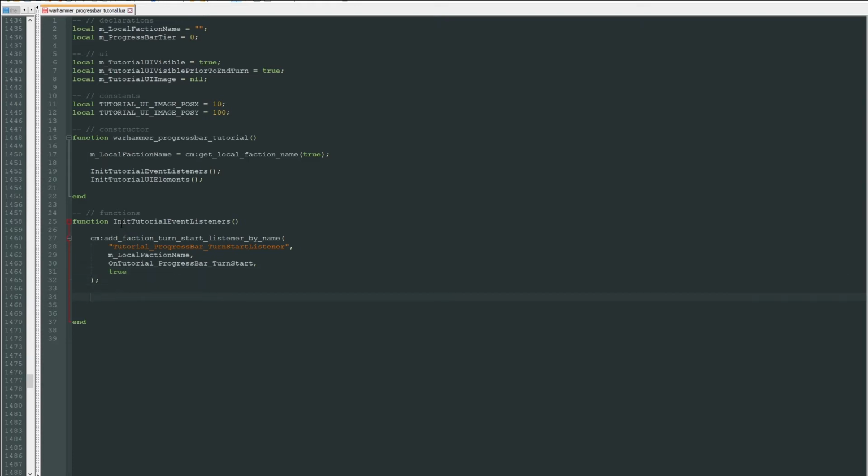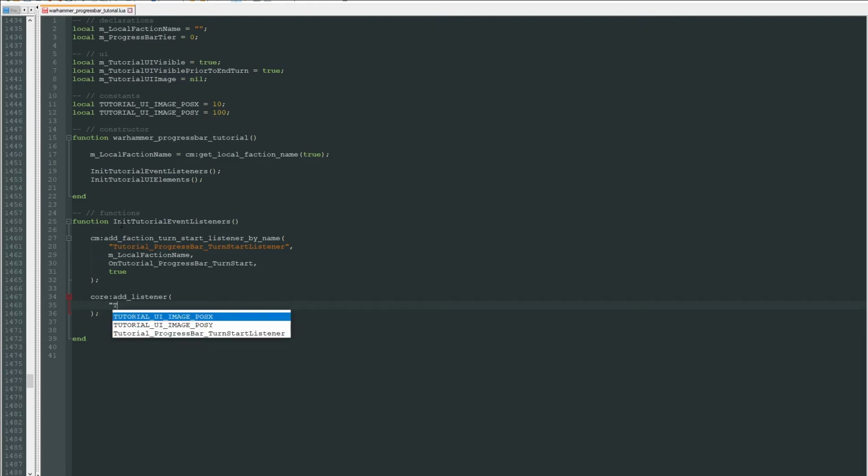Now for the end turn, it's slightly different. So instead of using CM, the campaign manager, we actually have to call core, which is another one of the Lua scripting references that's set up by Creative Assembly. So we can call core and then add listener. And we open our brackets, close our brackets. Alright, so the first thing we need to pass this is much the same as before. We give it the name. So in this case, it's tutorial progress bar, and instead of turn start, it's going to be turn end listener.